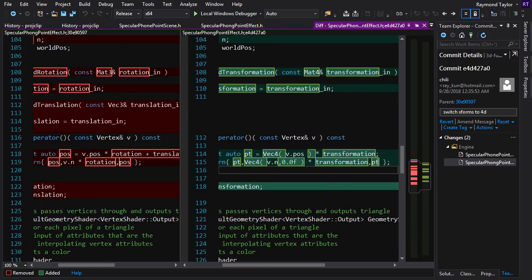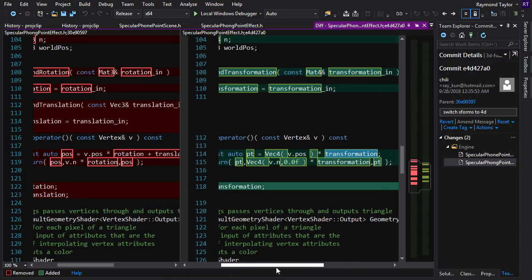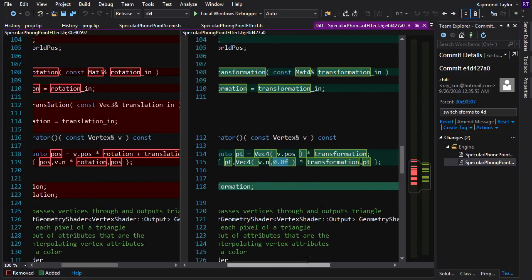So in the new system, all we're going to do is we are going to multiply. We're going to convert the vec3 to a vec4, and then we're going to multiply that by the transformation matrix, which includes rotation, scaling, and translation all in one shot. You do that. And then we're also going to create a vec4 from our normal, but we're going to set w equal to 0 and multiply that by our transformation.